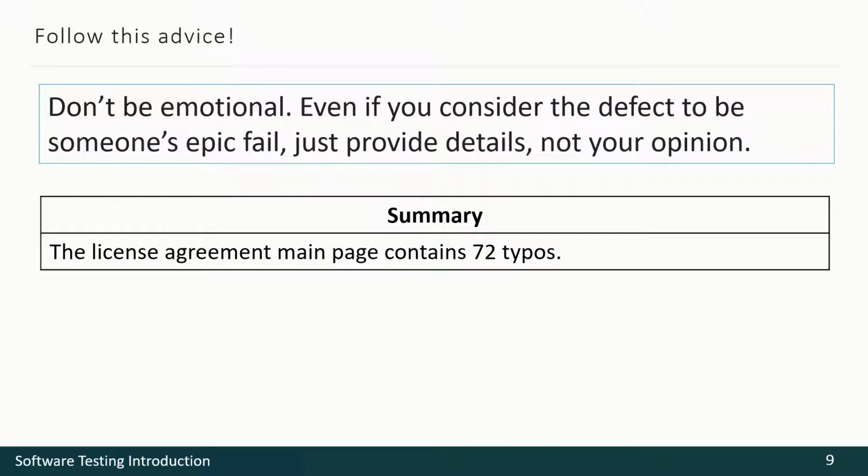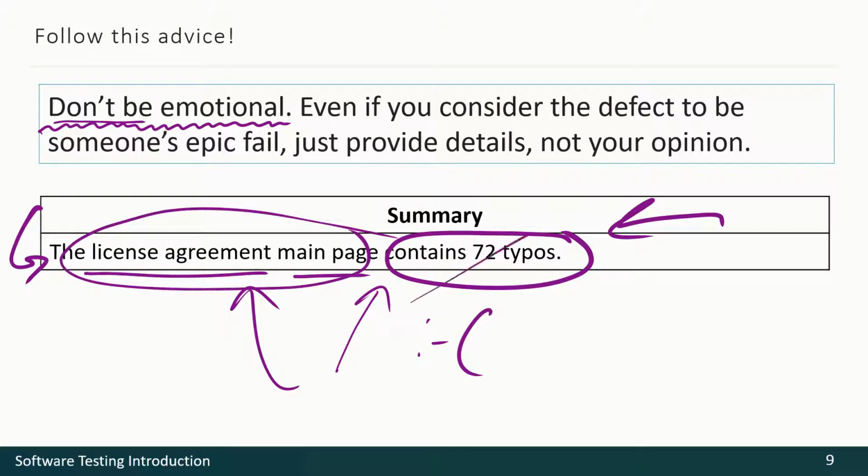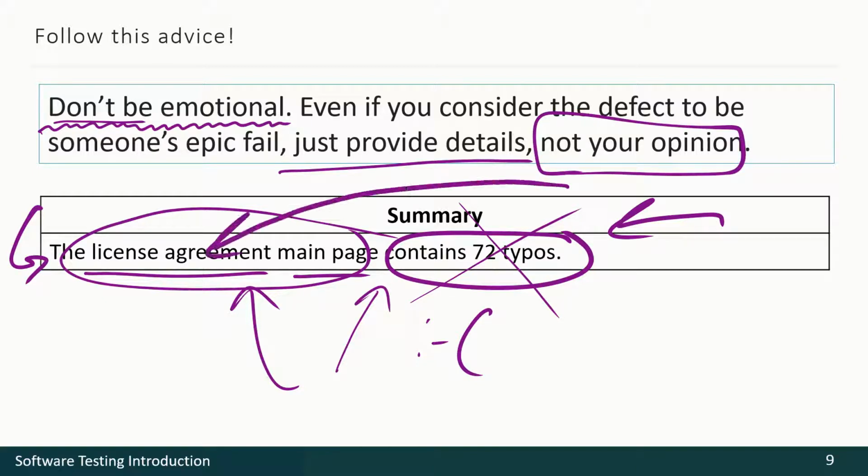You probably remember from the previous video that it's absolutely inappropriate to be emotional while writing the defect report. So don't be. Even if you see such a disastrous situation like the license agreement main page contains 72 typos, it is absolutely not good. But we just describe the situation, hoping that someone will look at this license agreement and fix all those typos. So we just provide details, not our opinion on the author of that page.